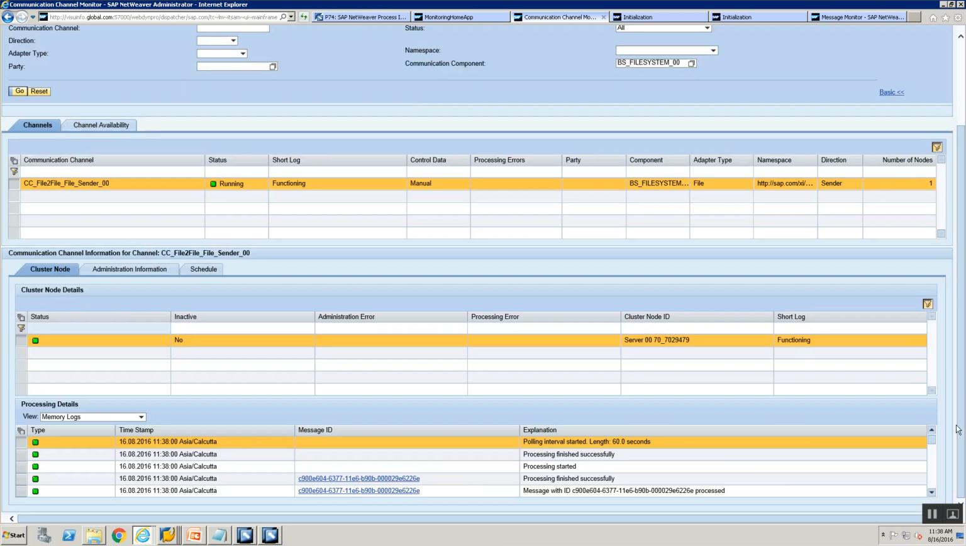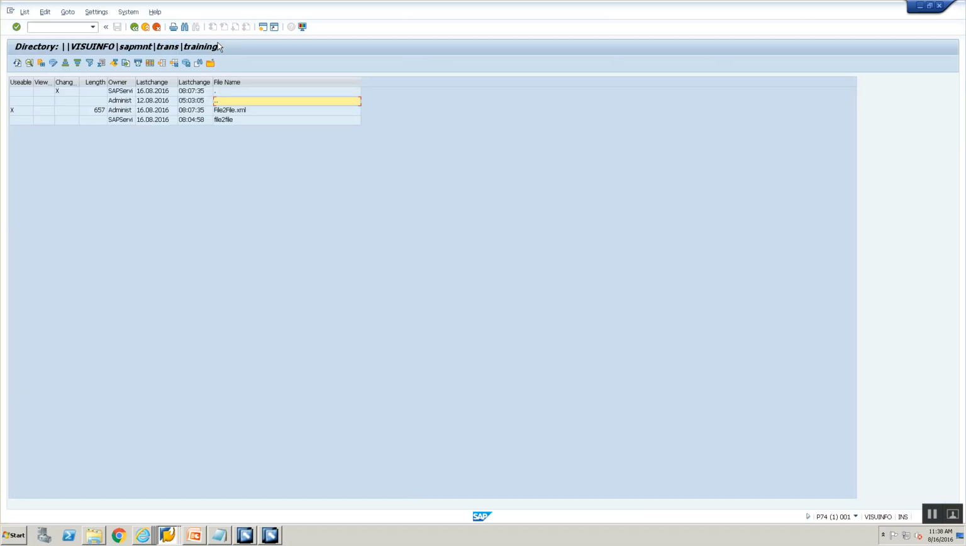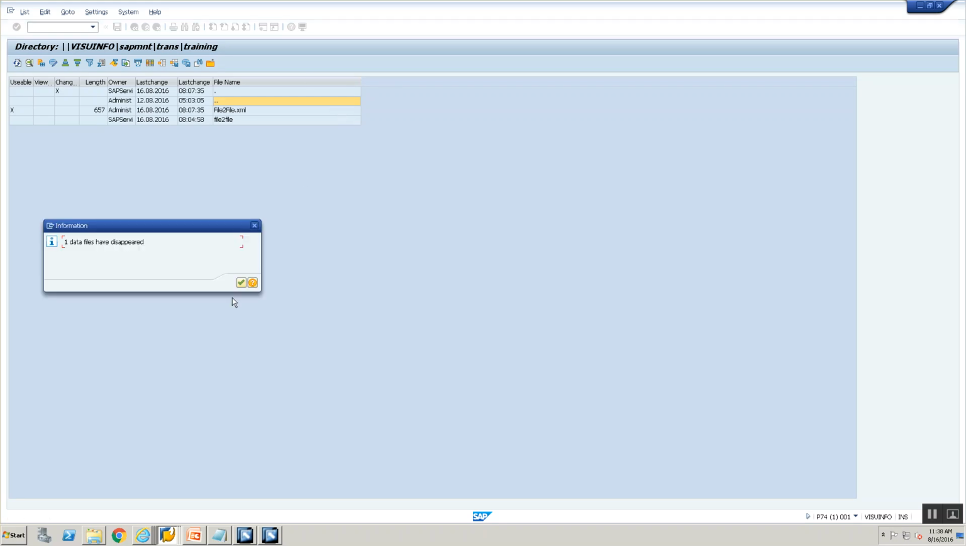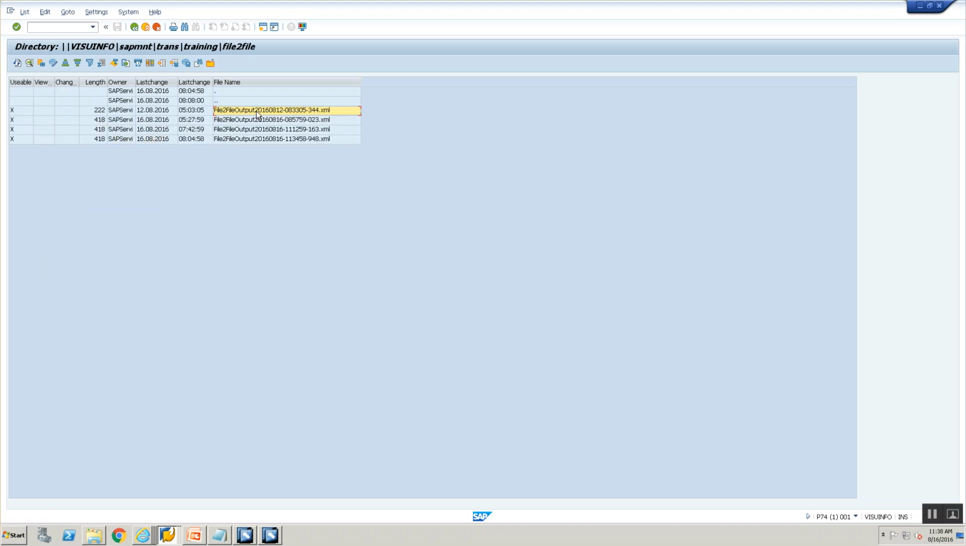And now let's see what has happened. At 11:38, my file got picked up, right? So if I refresh here, voila, the file is gone. Now if I go here, we should ideally have seen one file, but we don't. Why? Because remember, I had changed the data. I had made it in such a way that the data was going to error. So why did it error?